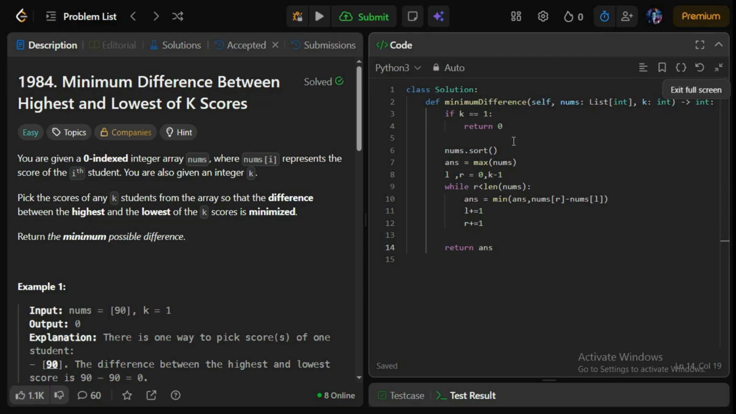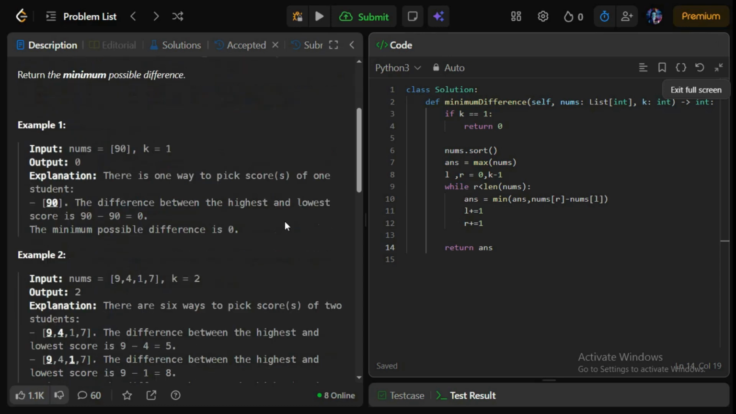So that means we have to take a k-size subarray from our array and get the minimum possible difference from there. Now let's get into the examples to understand it better. In example 1, we are given an array with only one element and the value of k is 1, and the output is 0 because there is only one way to pick the score of one student, which is 90, and the difference between the highest and lowest score is 0 because the highest and lowest are both the same.